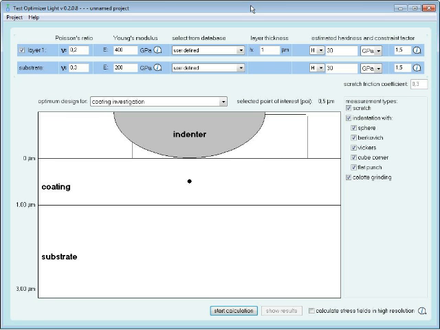If you are interested in more features like coatings with up to 100 layers, or an adjustable friction coefficient, or stability limits for the indenter tip, then do not hesitate to contact us, as there are other editions of Test Optimizer in development right now.